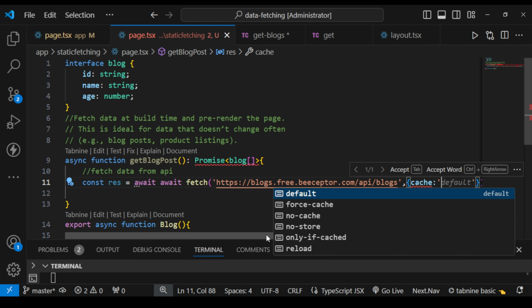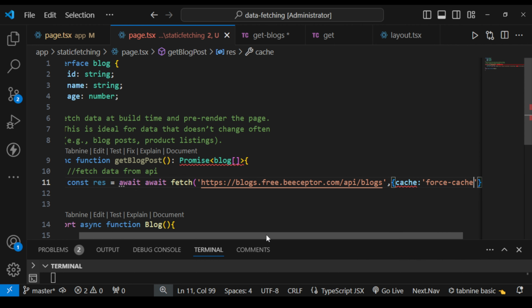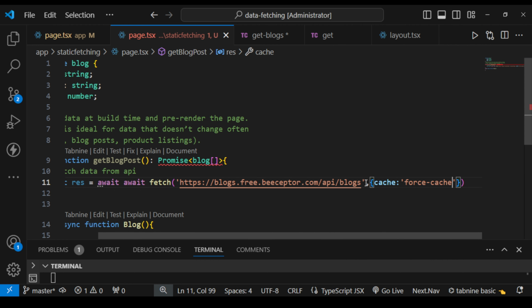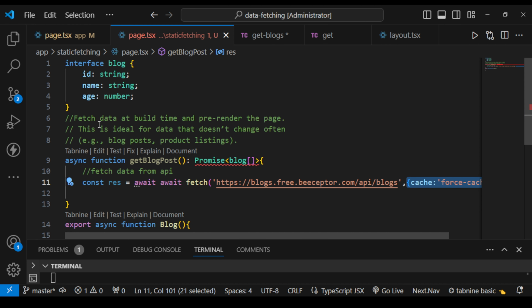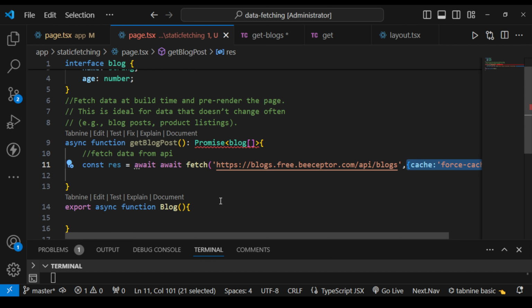And the type of cache is going to be false cache. So you can just do this. If you add this at the final step or inside the argument, that means this one is going to be static data fetching. It's going to prefetch this data. Just as I had explained earlier, it's going to pre-render the page during build time. That means before you even display the page, in the background it's going to pre-render the page.